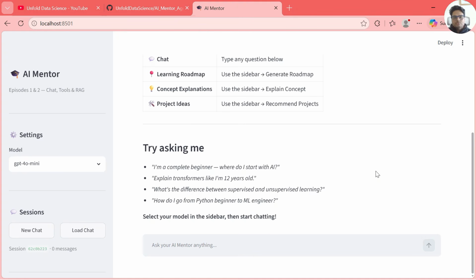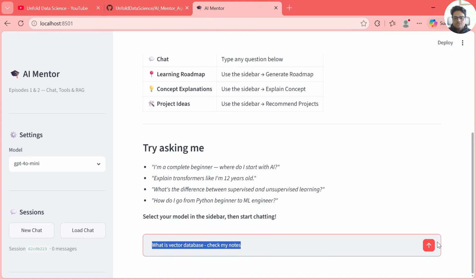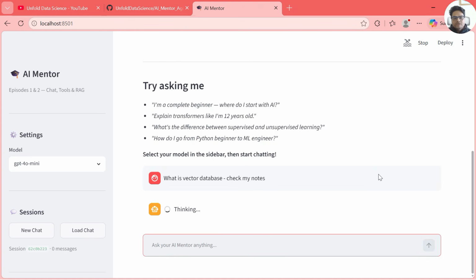Hi everybody, welcome to episode 2 of Building Capability in an AI Agent Step by Step. In episode 1, we built the AI Mentor Agent, and in this episode, we will add our own knowledge base to that agent. For example, if I ask something like, what is vector database, check my notes, and click enter, you will see that something is happening here, and I want the agent to refer to my knowledge document when it does that.